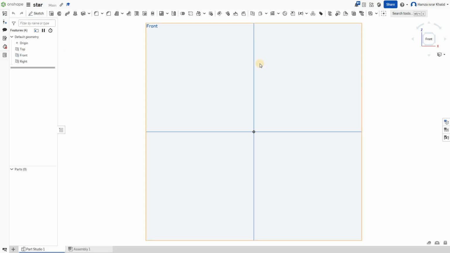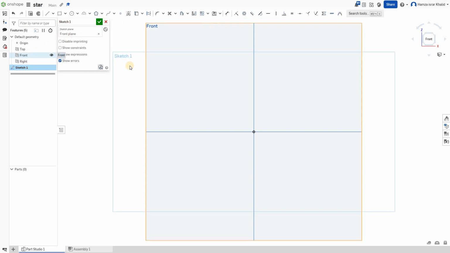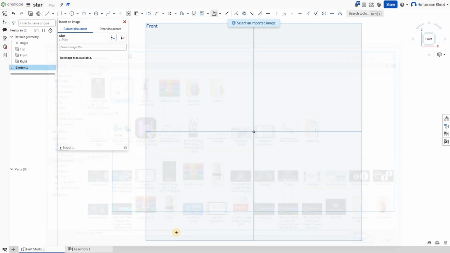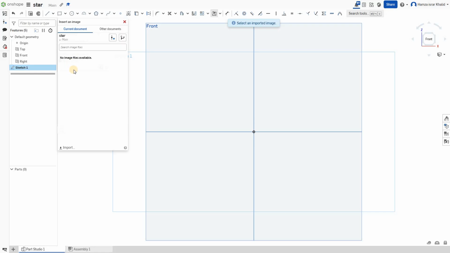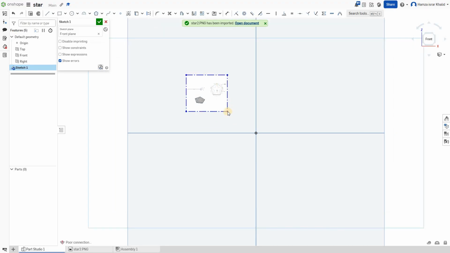First we need to sketch something on a plane, so we have to click on sketch. It will ask you about the plane. I want to design on front, so I'll click on front. Now I can draw something here. So I'm going to import my image here. I'm going to click here, insert image, and then click on import, and this is the star too. I'm going to click on this image and drag this thing around here. Okay, now we have this one.